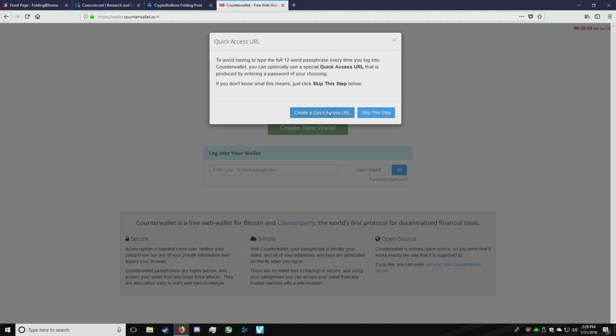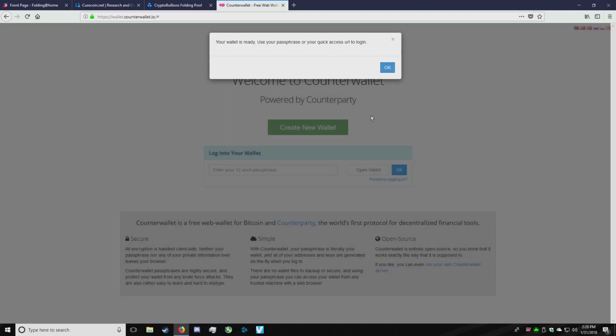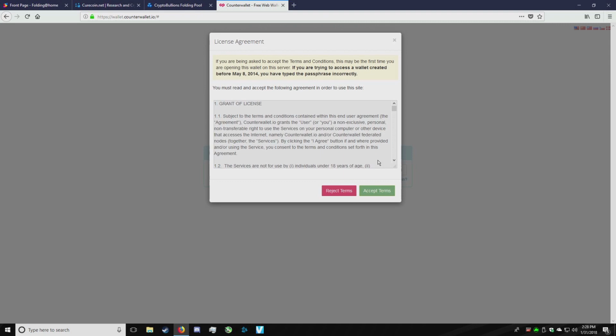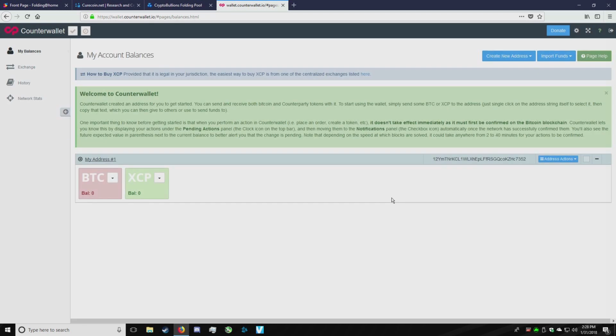You can skip this step. I don't recommend using it, but you can create a quick access URL so that way you just need a password you memorize and it'll be saved in your bookmarks. Then paste in the 12-word passphrase and select Open Wallet. The first time logging in is going to have a license agreement. Make sure you accept these terms. Now you have your Counterwallet.